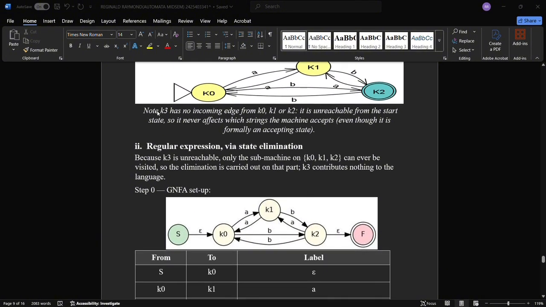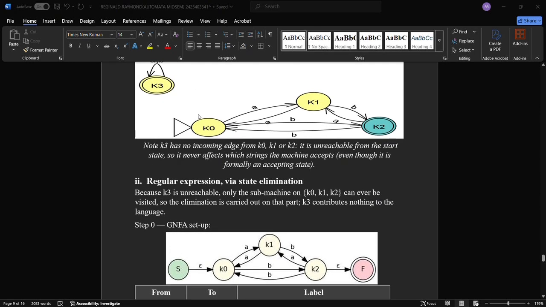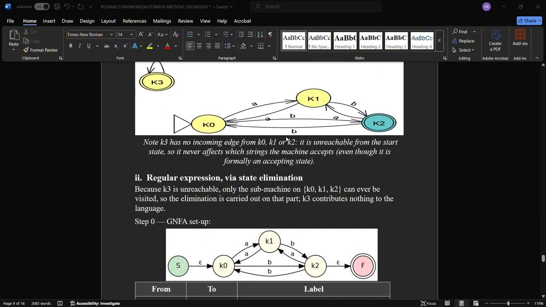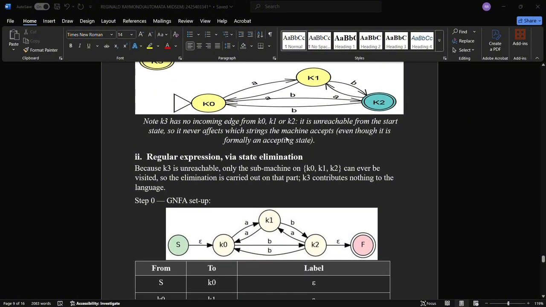Just note here, K3 has no incoming edge from K0, K1 or K2. It's on its own. It is unreachable from the start state, so it never affects which strings the machine accepts, even though it's formally an accepting state. I'm going to share how I drew them at the end of the video using JFLAP.